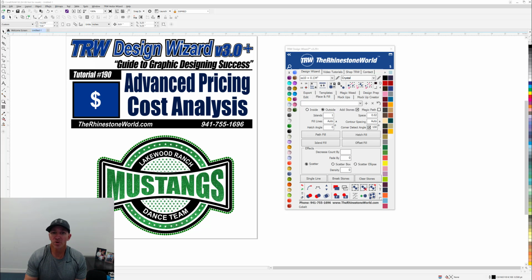Wizard version 3.0 Plus. Now, this is a feature that is in the 3.0 Plus edition of the software, which is an upgrade from the 3.0. So this is the advanced pricing cost analysis. So this is what it's going to do.